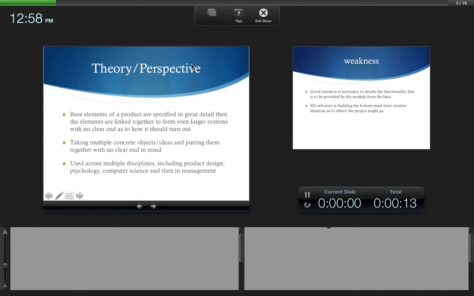Okay, so the theory or the perspective. Base elements of a product are specified in great detail, then the elements are linked together to form even larger systems with no clear end as to how it should turn out. So, what does that mean? It means it's kind of like planting a seed for a tree. You plant it at the base, and then you just go along with the way that it grows. You take multiple concrete objects and ideas and put them together with no really clear end in mind as to how it will turn out.